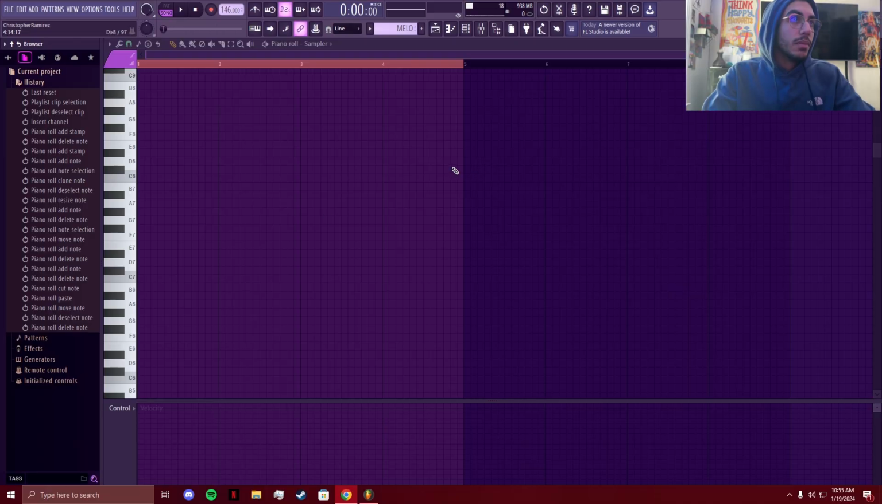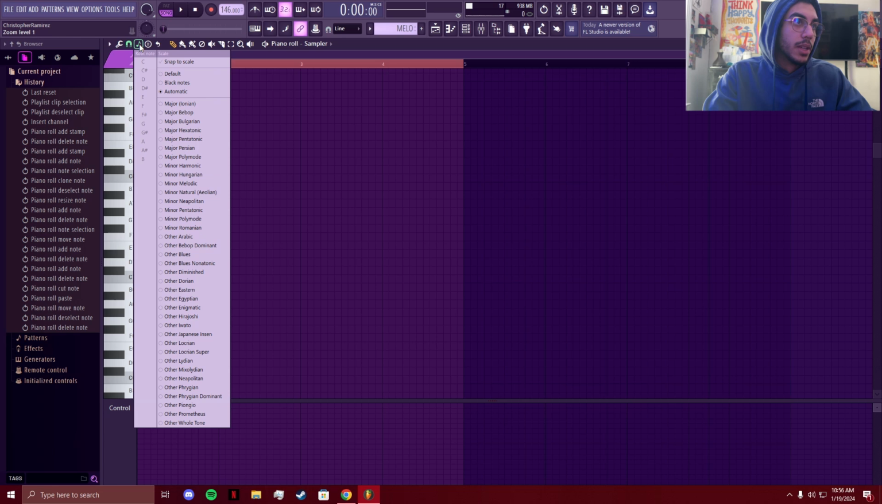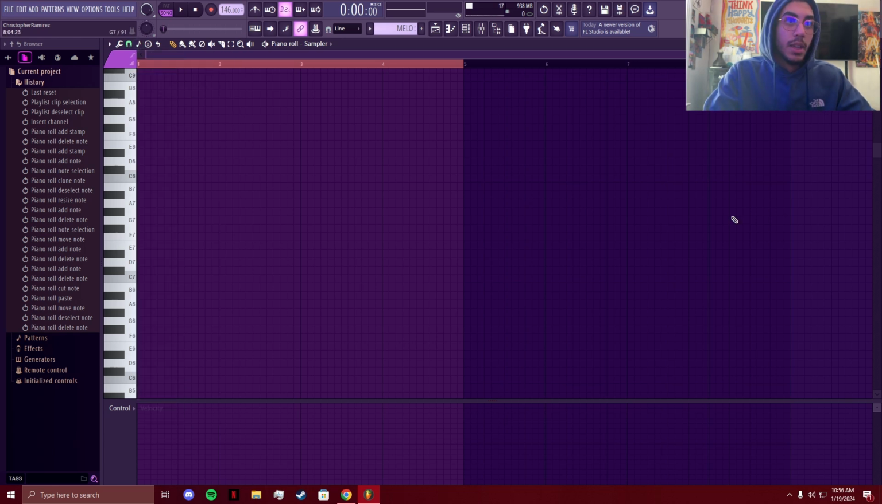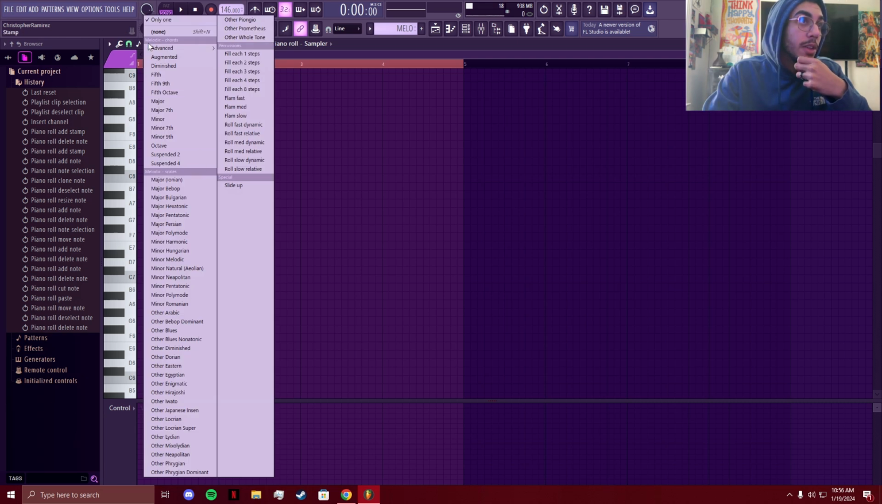So I just sit down and start with a very famous chord progression. In FL, you see right here we have the snap to scale, this little music note button. If you click this and go to automatic, to build this right here we have this little stamp tool. This is going to be your best friend, right? You click on this and then right here you have a section for chords where you can stamp chords or it can stamp whole scales.